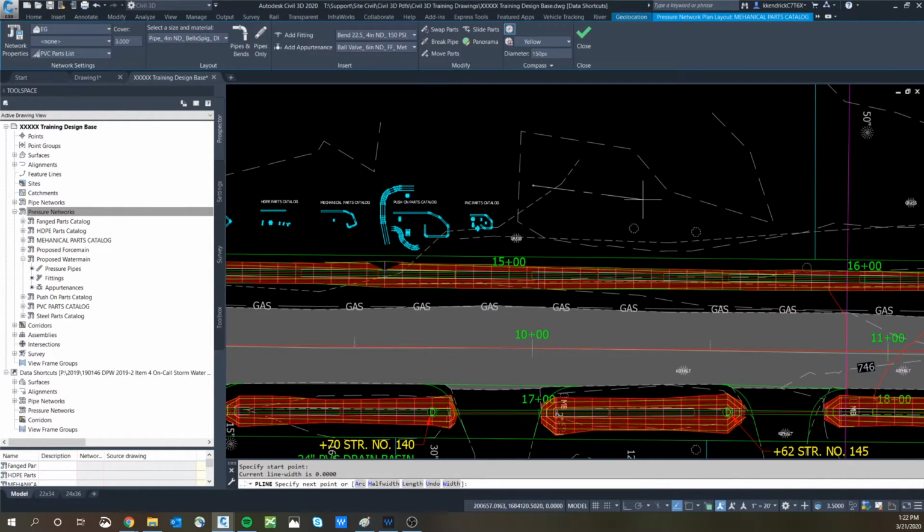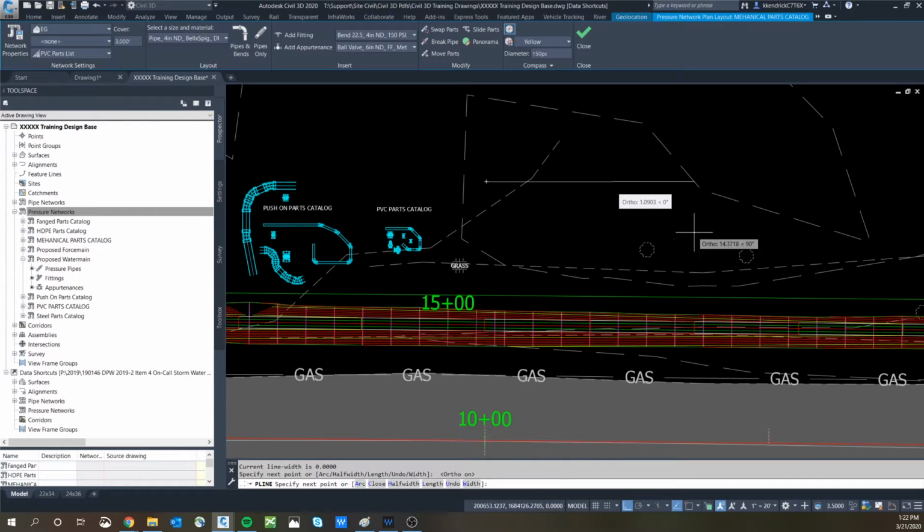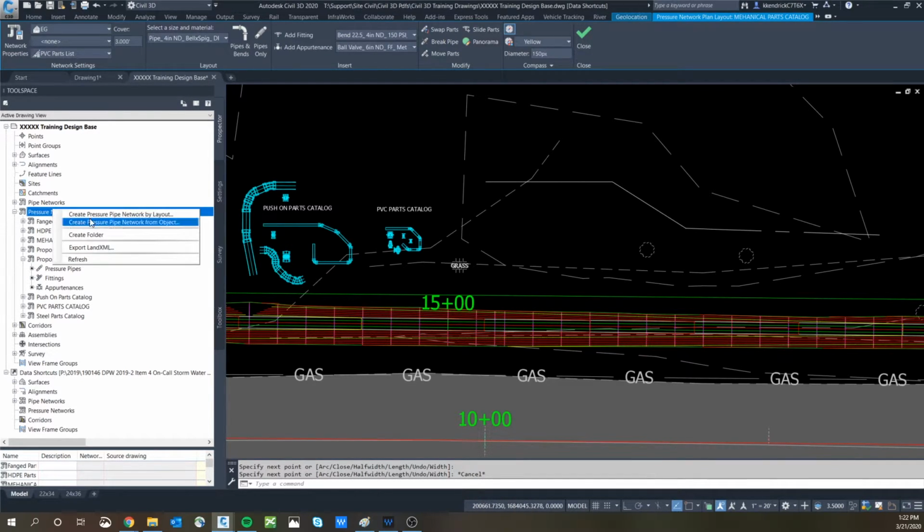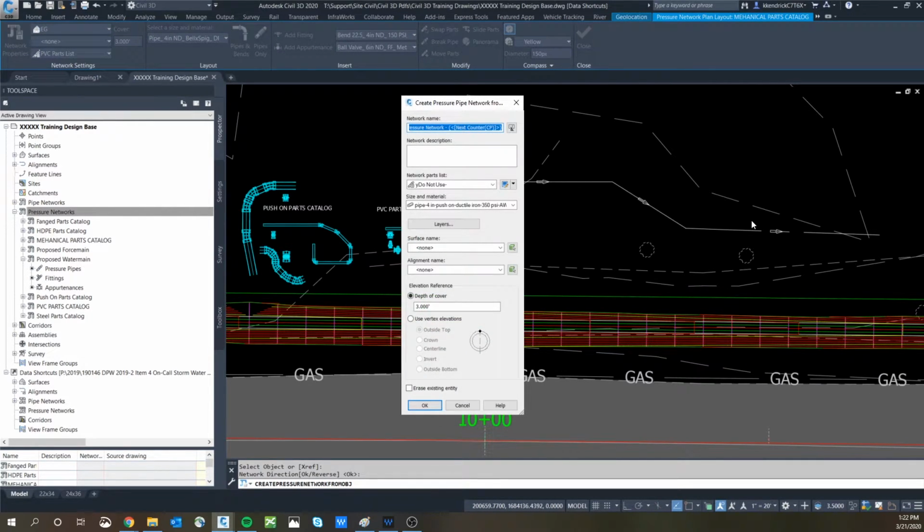That's the preferred way. I prefer to try to go through and pick my alignment first, making sure that these are 45s. I did not do that on this run, but if I was to do this for a design, I would run through and make sure those are 45s or 22 and a halfs, whatever the bend you need. So if you right click, create pressure network from object, click on your line that you've created. It's saying, is it going to be flowing this way? So you can say yes. If you need to go the other way, you just hit R for reverse.